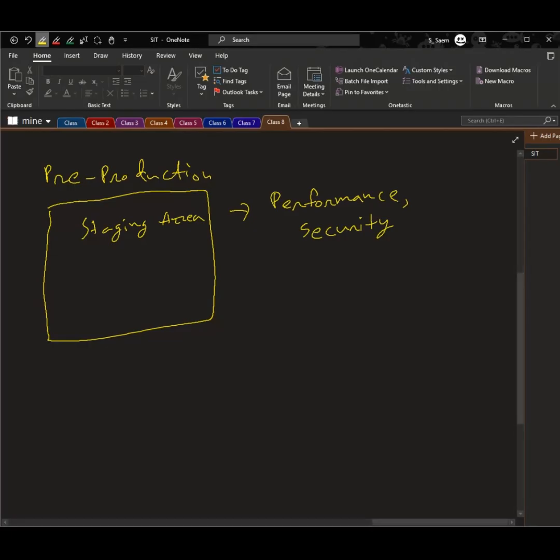So why focus on performance and security? The staging area is the last opportunity to test the product before the release. We verify the product in this phase. In performance testing, how does the application handle load and stress? Can it manage thousands of users simultaneously? And in security testing, are there any vulnerabilities? Can unauthorized access be prevented, etc.?